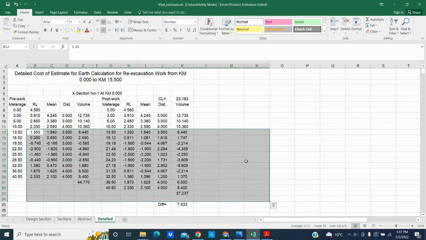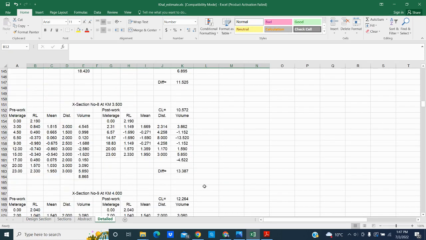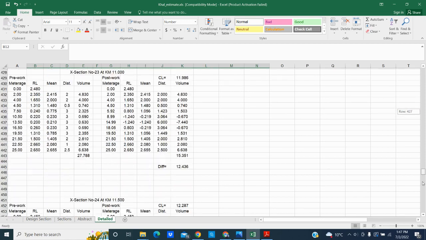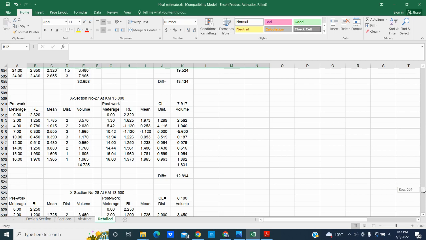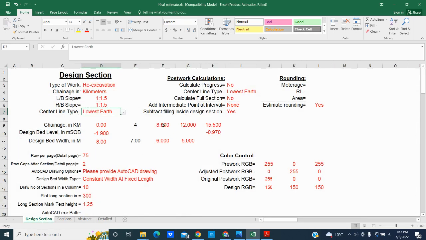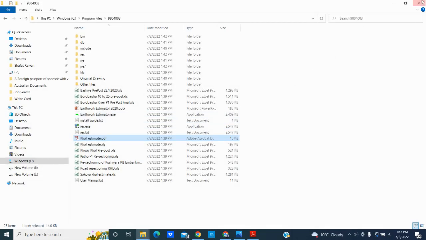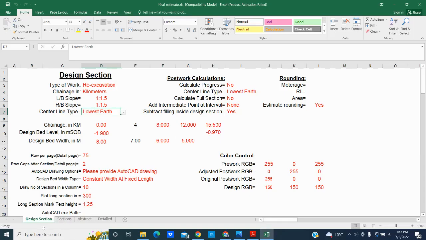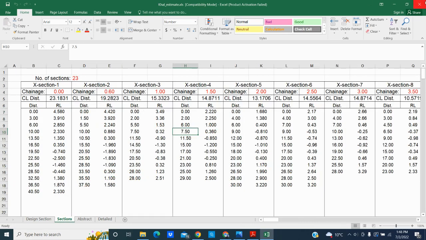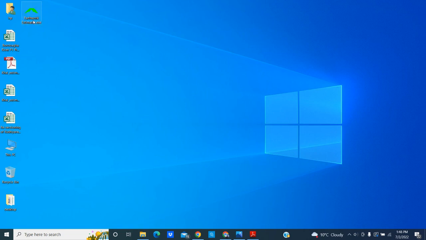In the detailed, we also have 32, but when we run, we'll see only 23. So the Excel file is ready. Now we can run the software. So this is our Excel file, where we have provided all the design input and section input, 23 sections, and then we will simply click this after the copying is complete. So the software is ready to run.